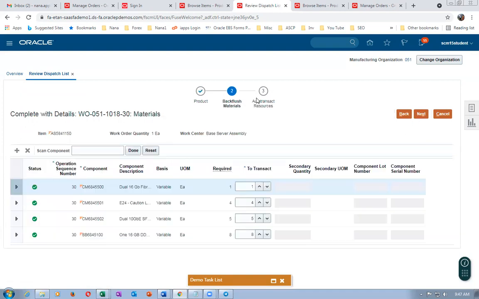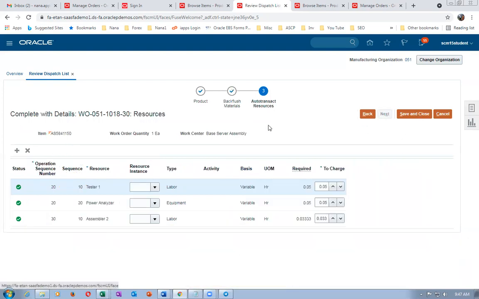If you want to make a change to the backflush materials, you can change it. Otherwise, leave it as such, and then click on next now. Now go to auto transact resources, and then click on save and close. If any resource instances are available, you can do it now. It requires only this much of a resource, and then it is not showing you. Fine, click on save and close.